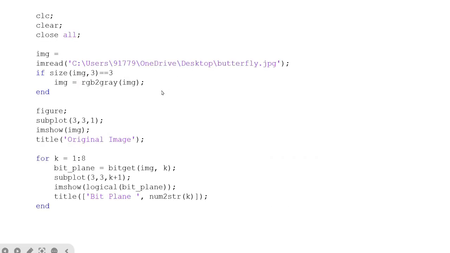Now comes the program. Here we'll start with the 3 basic commands: clc, clear and close all. clc clears the command window, that is, it removes the previous text output. Then we have clear, which will remove all the variables from the workspace so that the script starts with a clean workspace. Then you have close all, which will close any open figure windows.